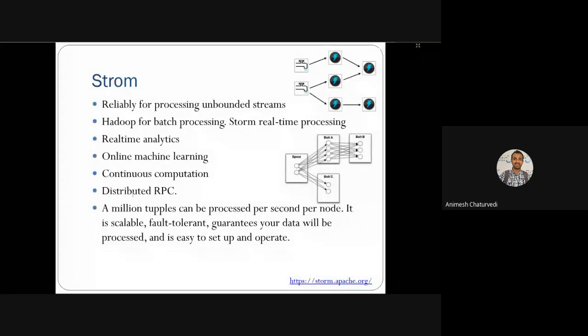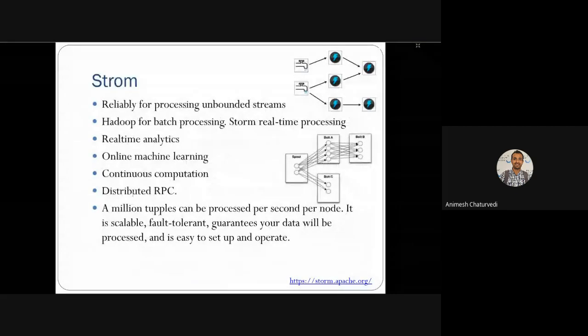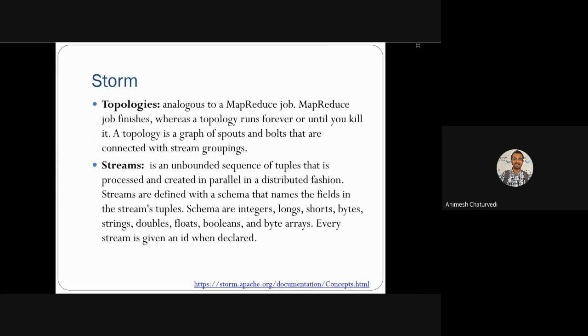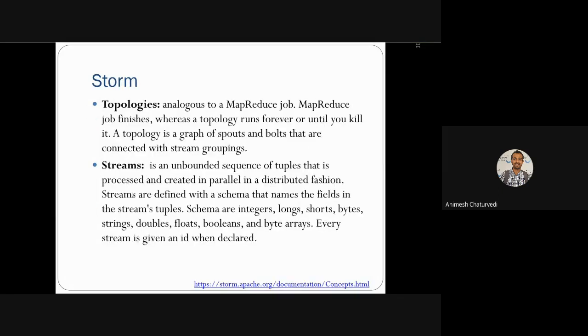Then we discussed Storm. Storm is basically a real-time analytics system, similar to the batch processing analytics system of Hadoop. In this, it has topologies, means the graphs it creates with Spouts and Bolts. So we discussed streams, real-time streams. Too many tweets are coming, too much sensor data is coming. So how they are processed with the help of a topology, which is equivalent to MapReduce.